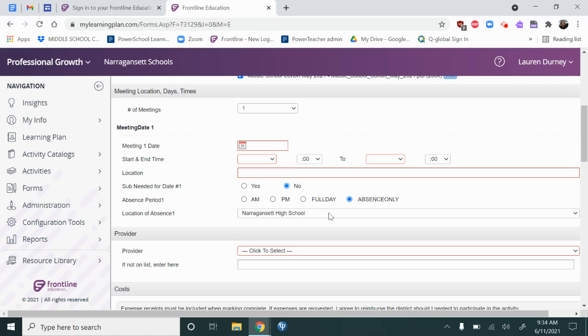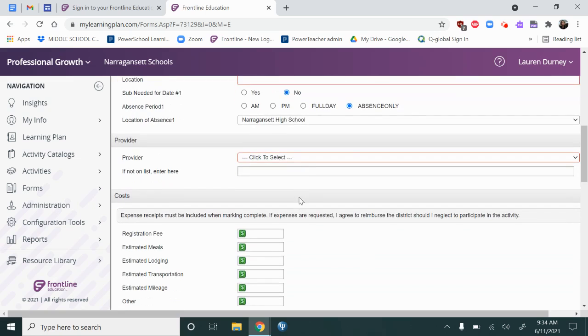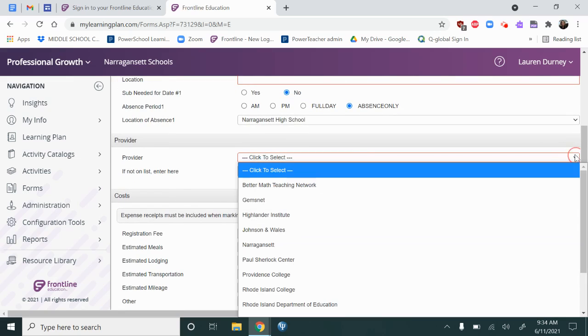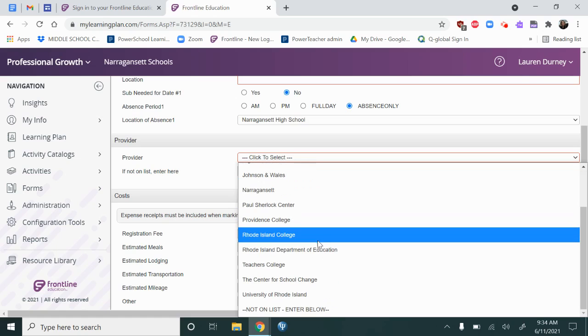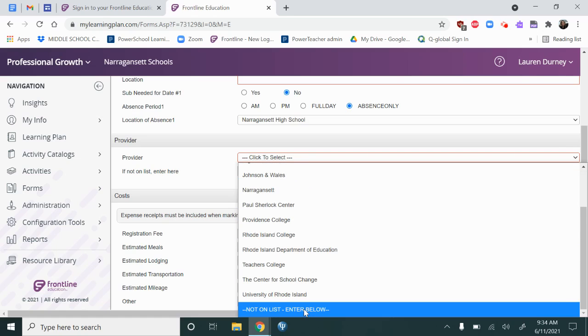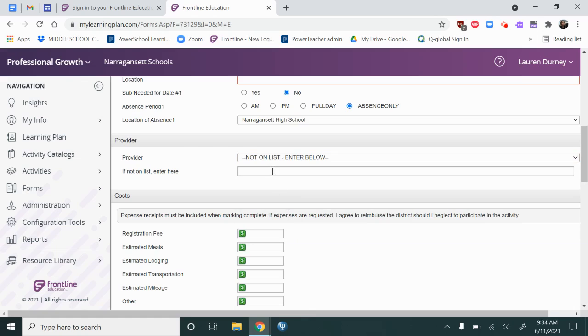You will enter the location of the absence. So if you are an elementary school teacher, you would type in elementary, high school, middle school, okay? And continue on for the provider. If, when you select the drop-down, you do not see your provider here, go ahead and select Not on List, enter below, and enter the provider's name here.